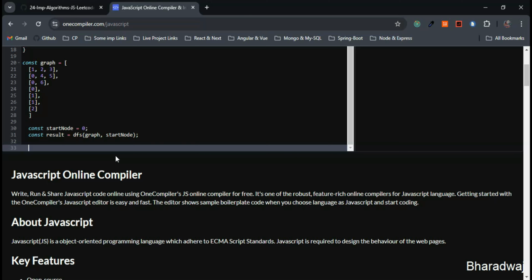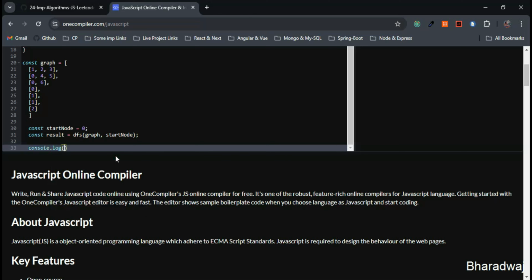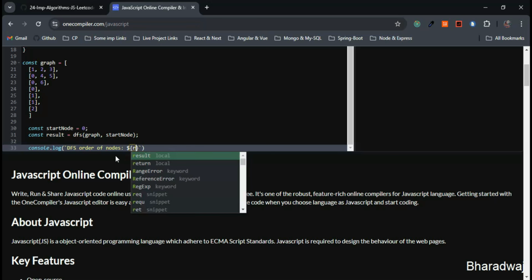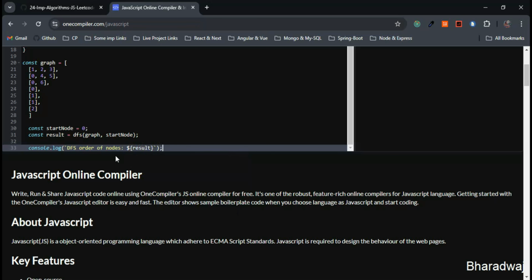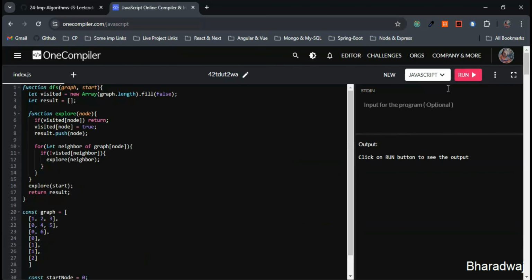Finally, we will log the order of the nodes visited to the console for printing purposes. So I'll make use of console log here. Within the backticks, let me give DFS order of nodes. Let me give in this way. I hope this is clear. So let's see, our output has to be 0, 1, 4, 5, 2, 6, 3.